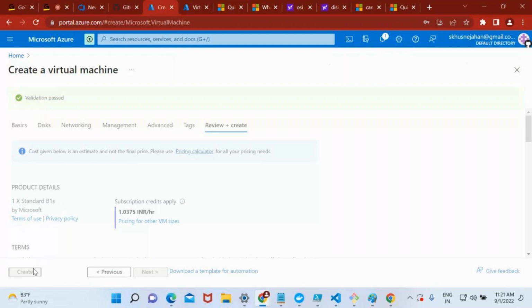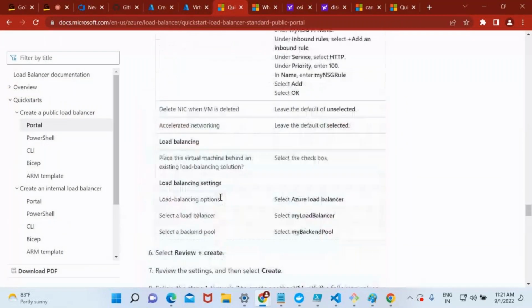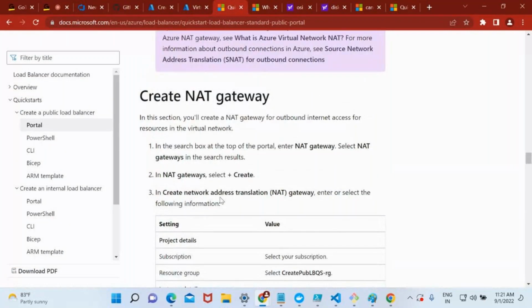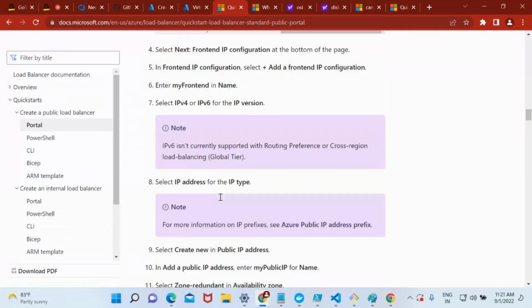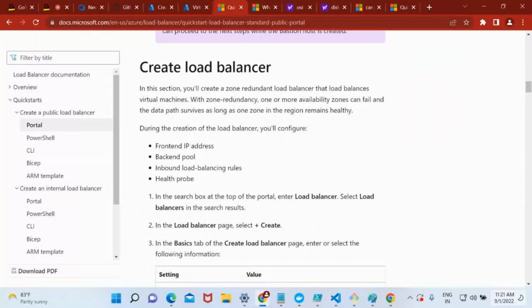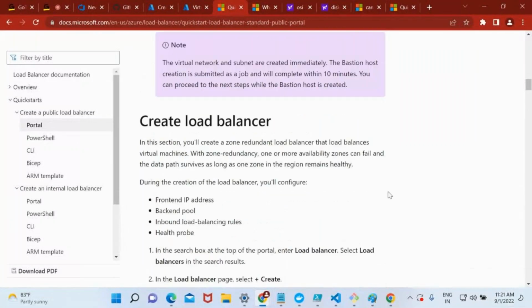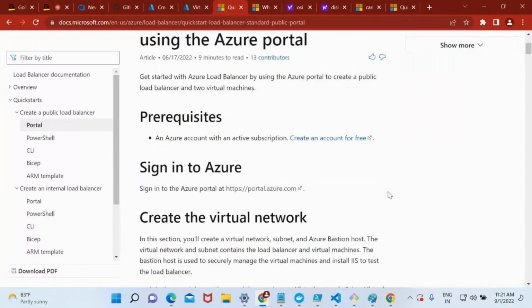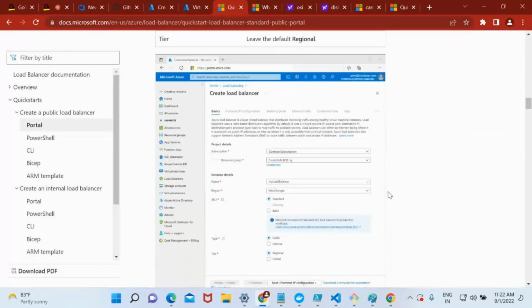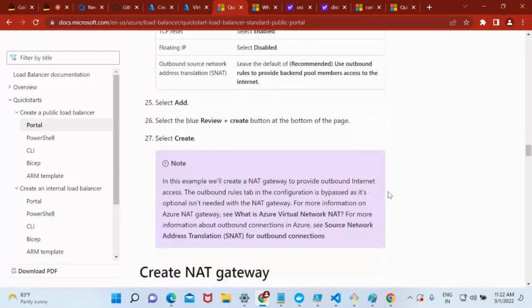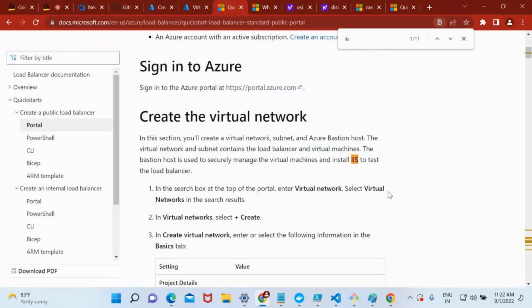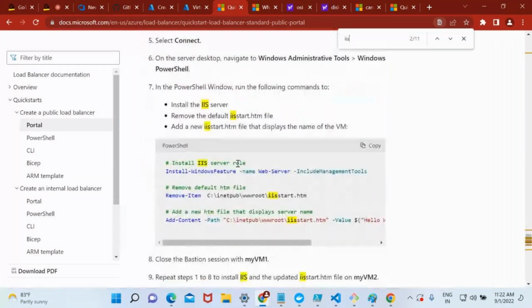Now the VM is created, right? So the next thing is we need to install IIS on top of it. I'm just showing it for one VM. I want you guys to do it for the two VMs, just for the sake of time. So VMs need IIS. So where is this? We have the script, right? Copy this.